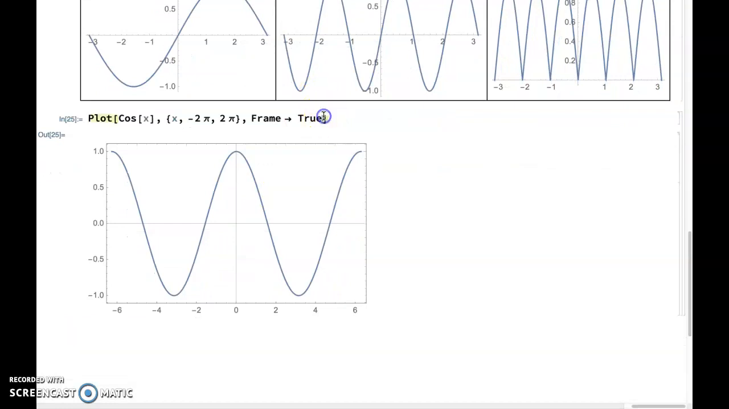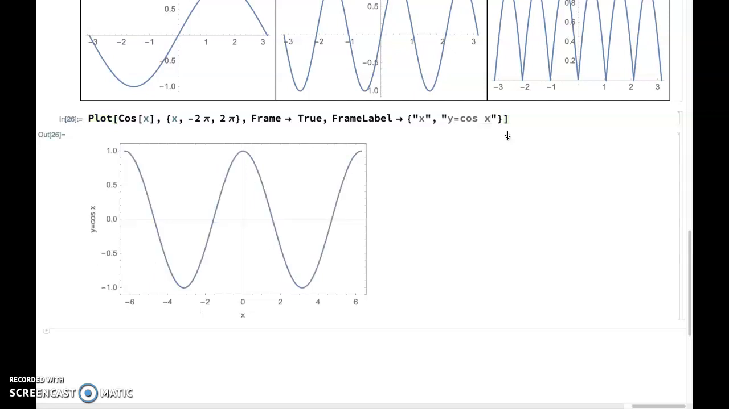And we could also include labels, so I could also write FrameLabel, and then have a list signifying what you have for the x and the y axes. So for the x, I could write just x, and for y, I could write y equal to cosine x, and this is exactly what I have. Or maybe just y, if that is what you want to have.